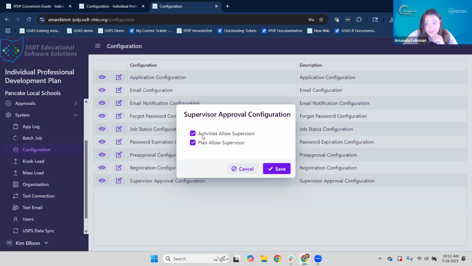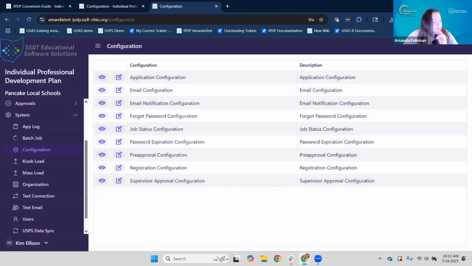It basically adds a field called approving supervisor to either the activities or the plan. If you didn't want it on either, you would uncheck the boxes. If you want it on one, you could do that. We'll leave it on both. And so we'll see the field when we go in here. Okay. So that's the configuration.